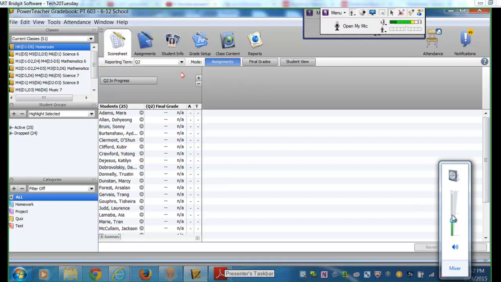So the really important thing to remember is you are now in quarter 2. So make sure you've selected quarter 2. You'll see quarter 2 here. This report card is a quarter 2 report card. So when I'm ready to complete my report cards, I'm going to switch to final grades.